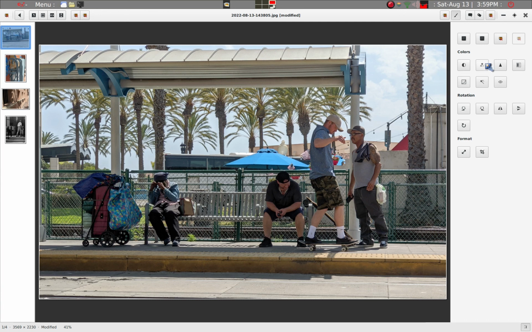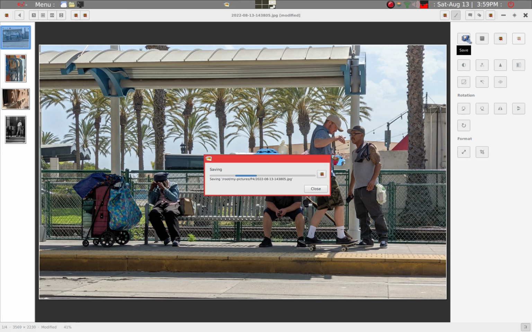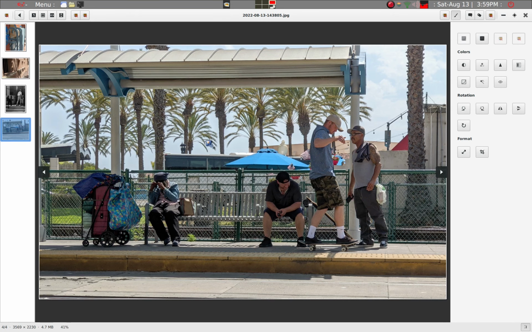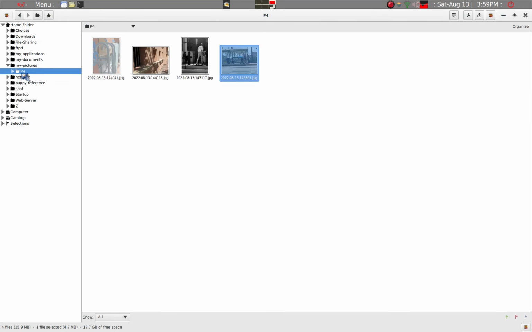and you can explore other buttons too, but what I end up using in my simple basic photo editing is rotate, crop, and curve a lot, and occasionally the grayscale button for black and white. So I think this looks pretty good, so we'll save the photo, and the photo is under the P4 folder.